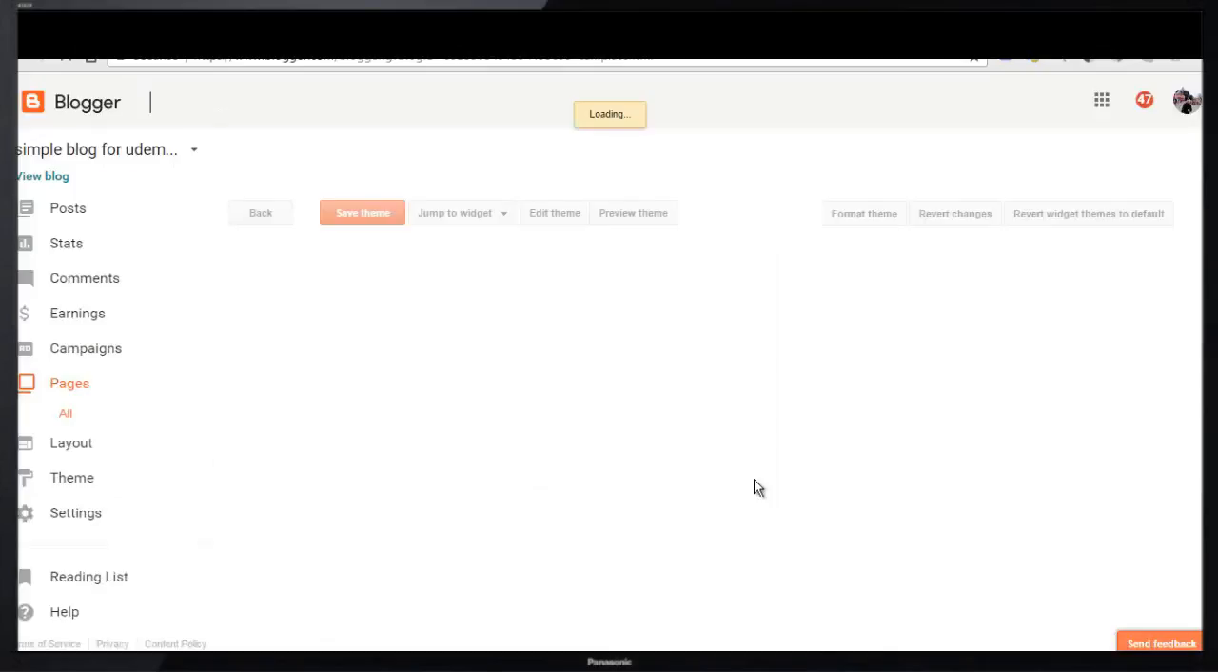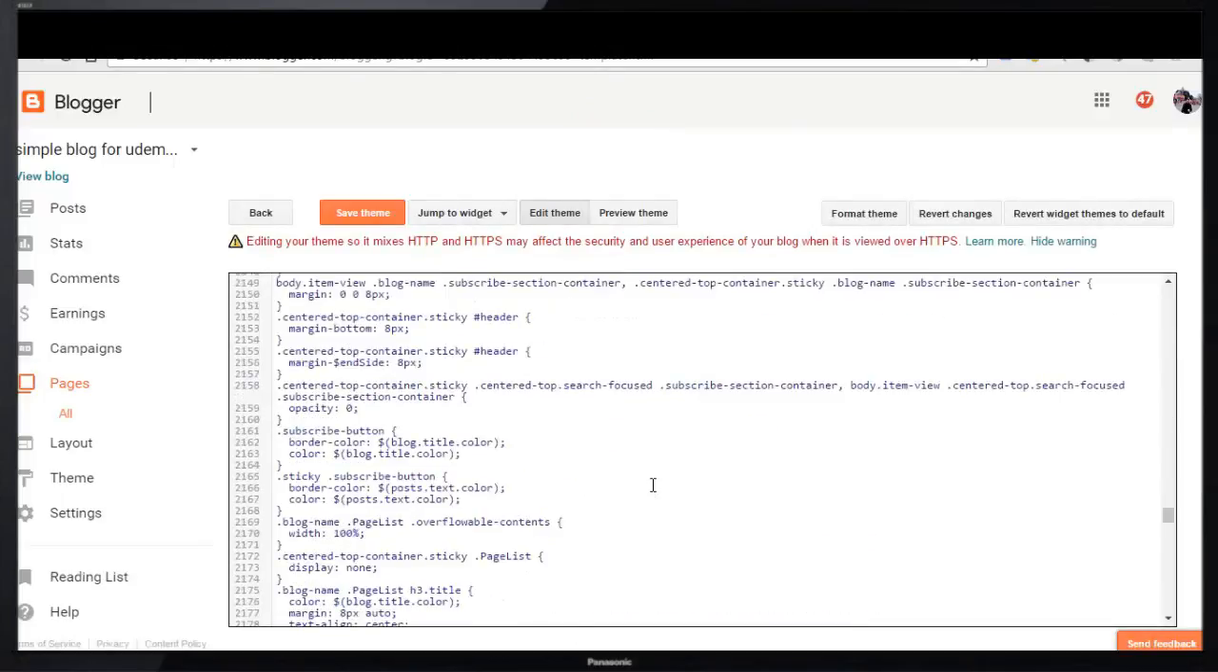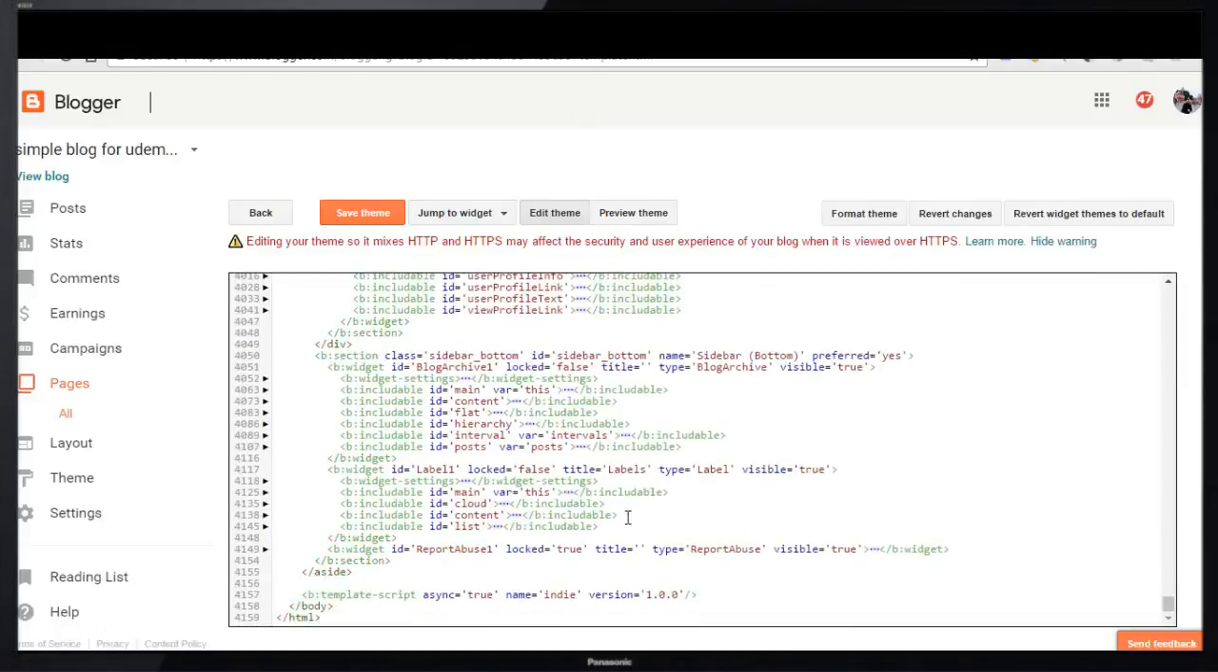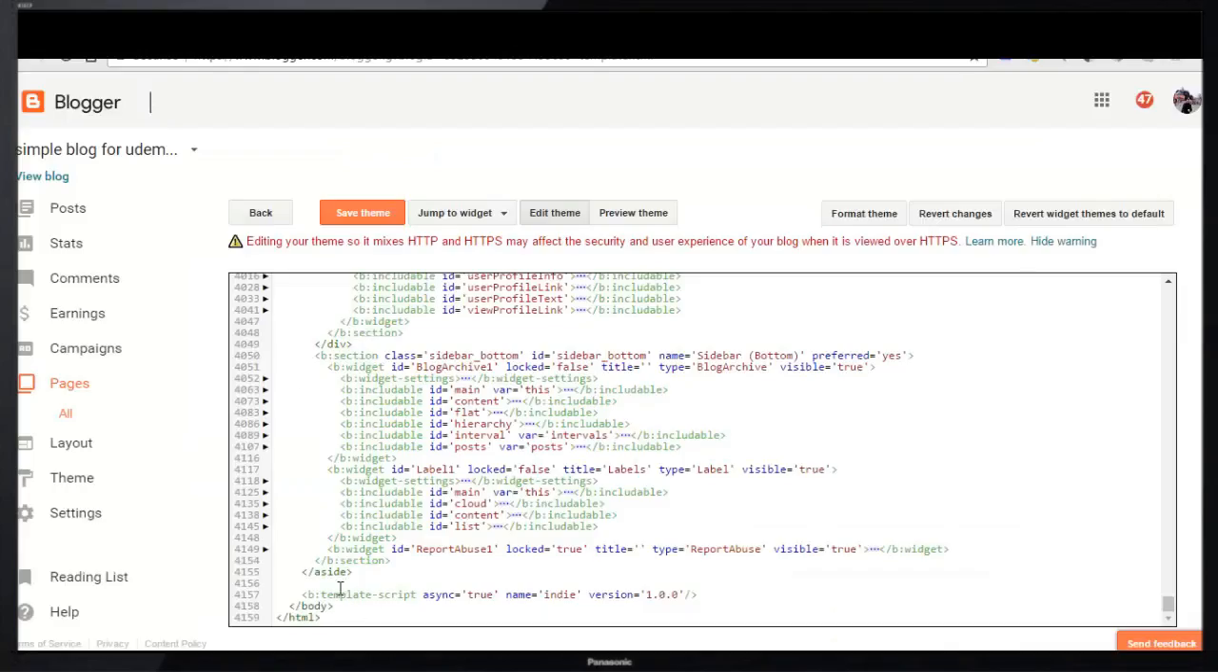Don't worry if you are not a programmer or if you don't have knowledge about the HTML. We're just going to copy paste the code on a web page. Scroll down to the end of your HTML code and remember that they said that the code should be inserted just before the closing body tag. It's here. You can see here the closing body tag.